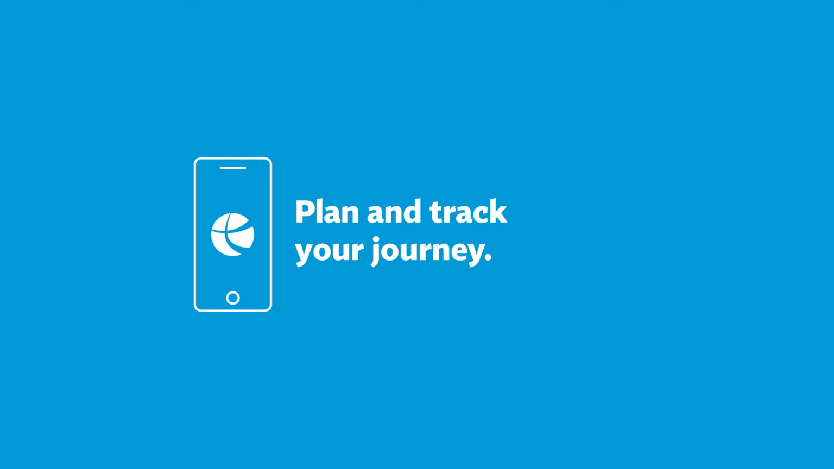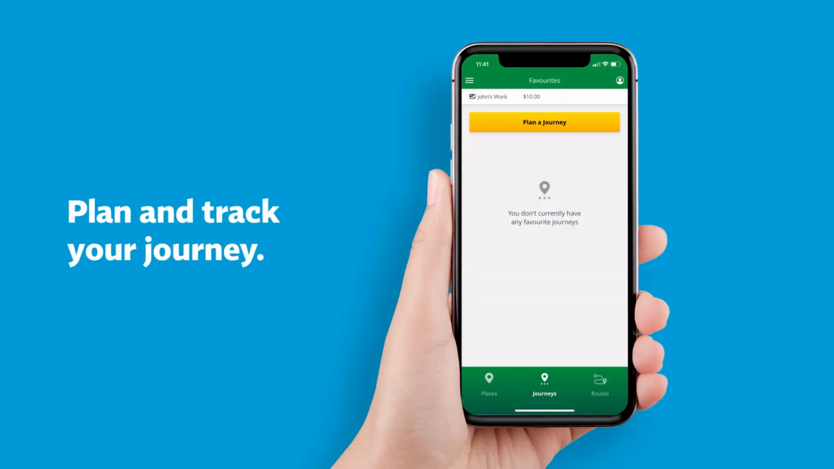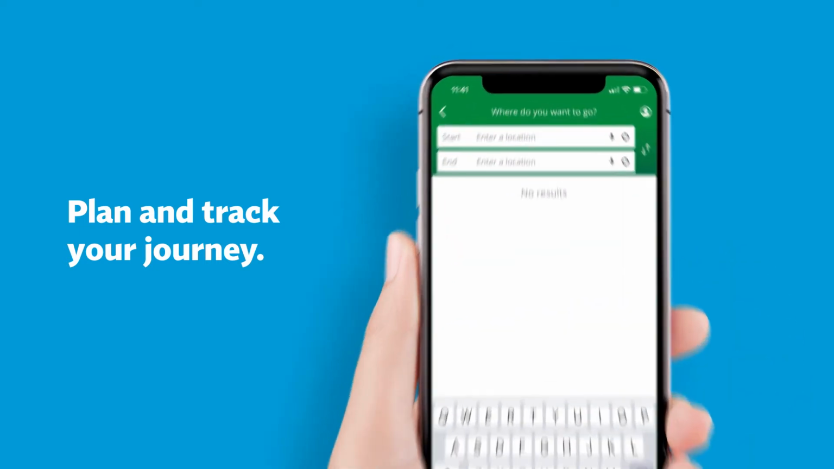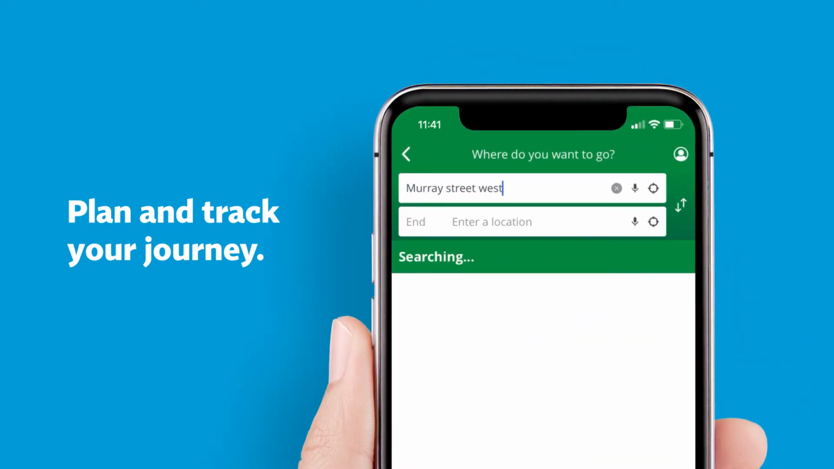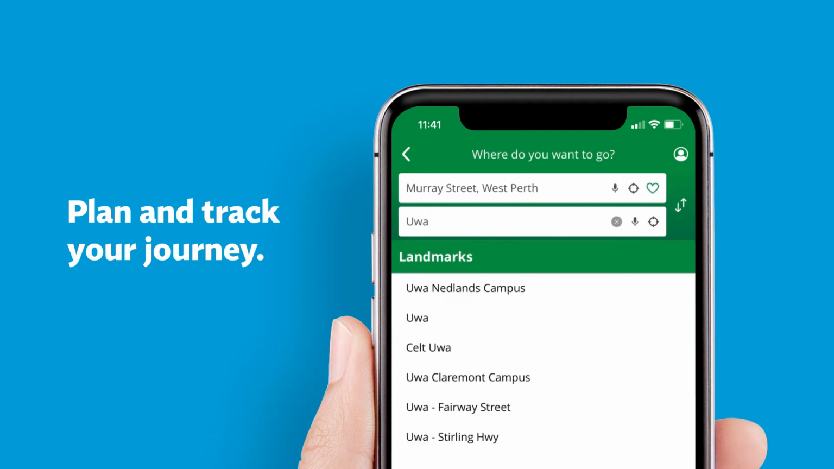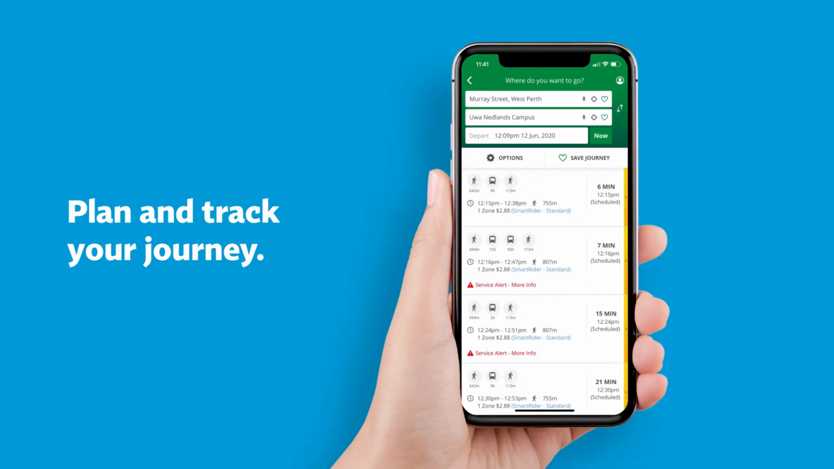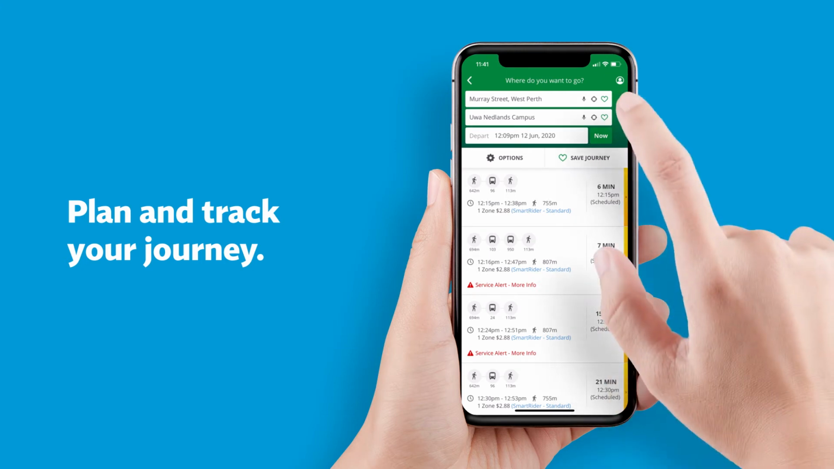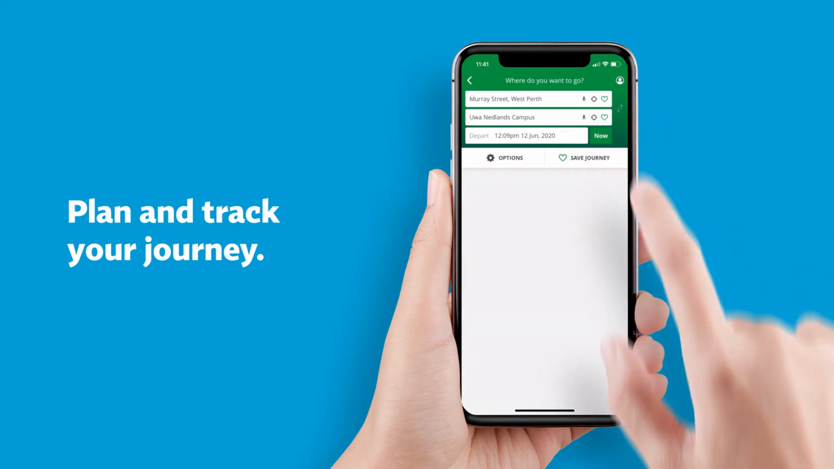Planning a trip with the Transperth Journey Planner is easy. Simply press Journeys on the homepage, then Plan a Journey. Enter your start and end locations, then choose a journey from the options shown. To plan a return journey, use the arrows button and the journey will be reversed.